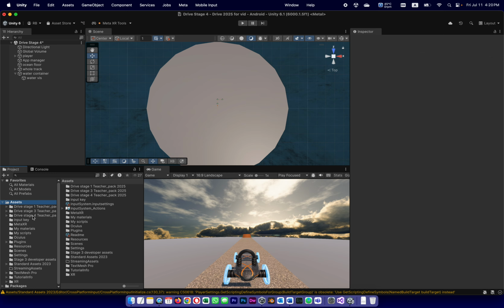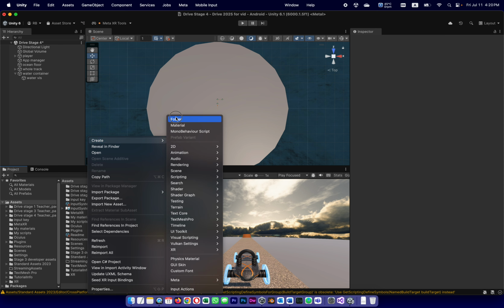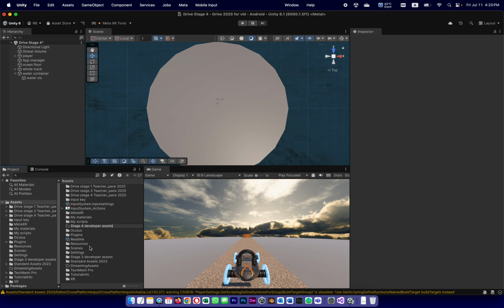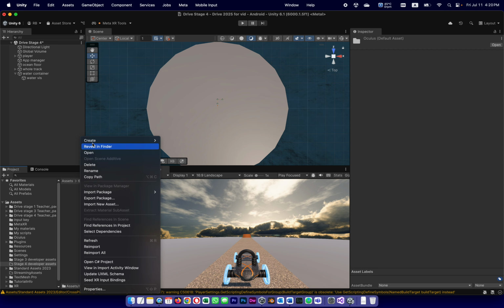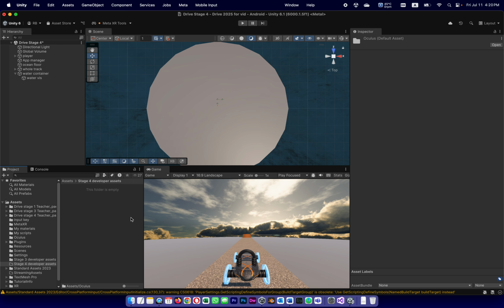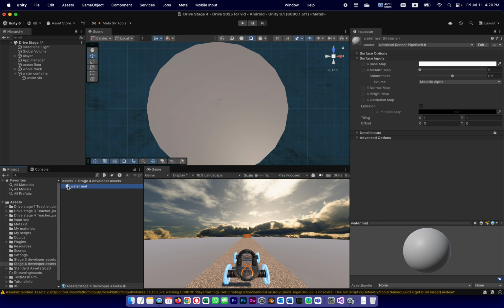So first of all, a new folder called stage 3 developer assets, and in it, a material for the water. Which, of course, sooner or later we're going to assign to this disk, to this cylinder anyway, so I might as well do it now. And that way we can see all the changes we're giving it.